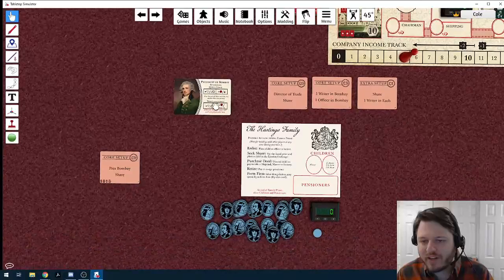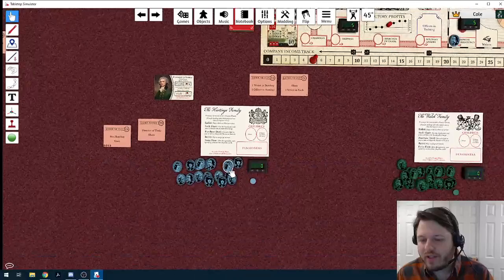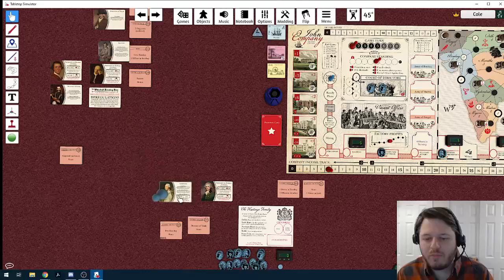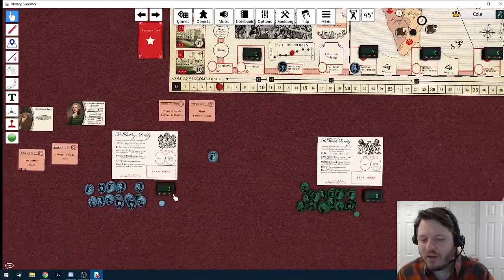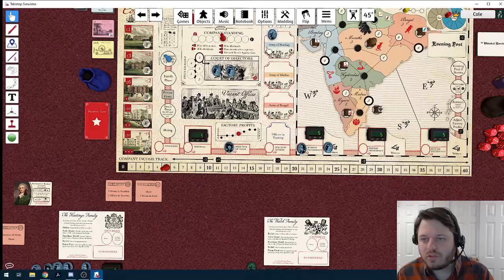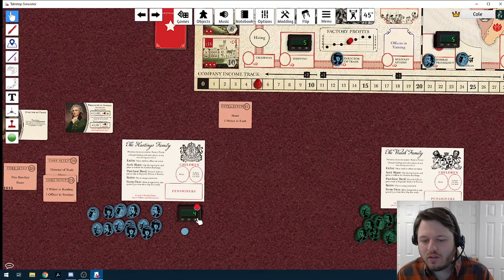Then we go to Director of Trade and a share. So I get another share here. And then I get a piece in the Director of Trade right there. And I take the Director of Trade card right here. Whoops, that's not the Director of Trade. Okay, no money was associated with that. And then I go to this one. That's $3. Thank goodness I get some money. And then a writer in Bombay and an officer in Bombay. So we'll put this guy up here. That's this one. And then I get a dollar, a share, and a writer in each.